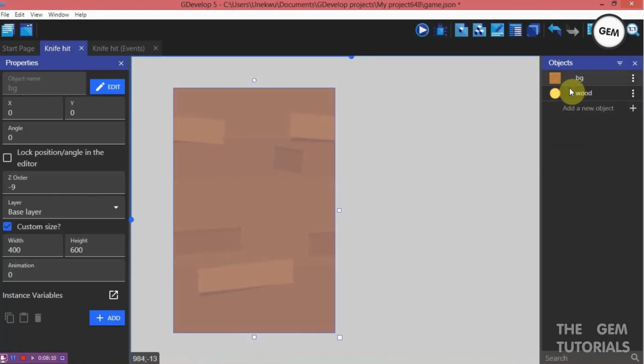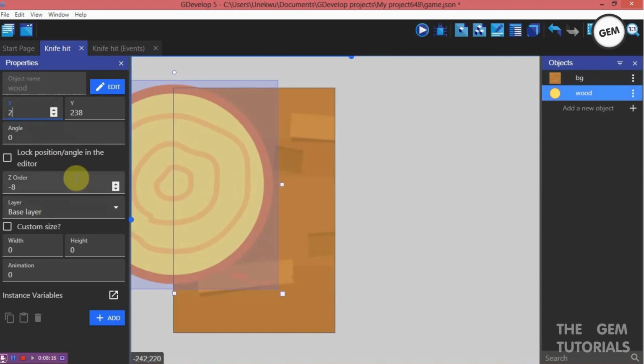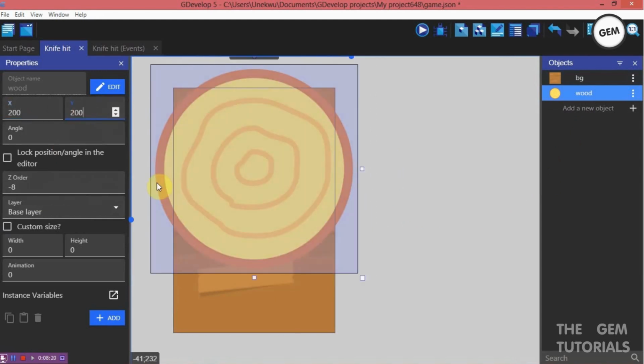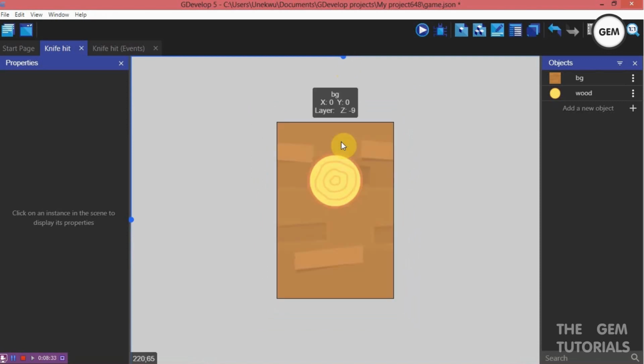Now let's put this into the scene. We need to resize this, so I'll just position this on x 200 and on the y 200. Now let's resize this. Let's go with something like 200 for our width and 200 for our height. Now that's small. Okay, that's perfect.